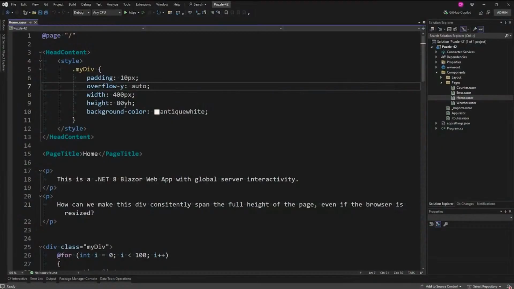Now, we want to set the height so that it will more or less take up the space that the page gives it, right? Yeah. More or less. 80% of the height of the viewport, you're saying there. Yeah, that's what I'm saying. Exactly. But let's take a look at what happens when we resize it.